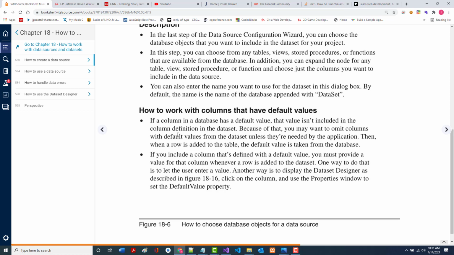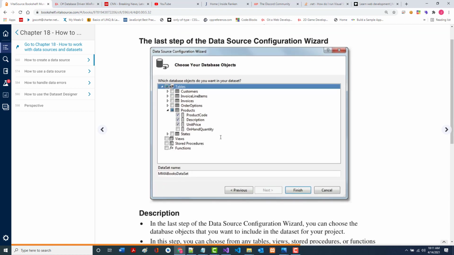Because of that, you may want to omit columns with default values. Now, who cares? What I want to tell you is this. Look up on the screen, please. There was nothing that said we had to choose all of these. And what I mean is, even under customers, what if the only thing we might want to change, let's just pretend for a second, is their last name. That's it. Then that's all we have to choose.